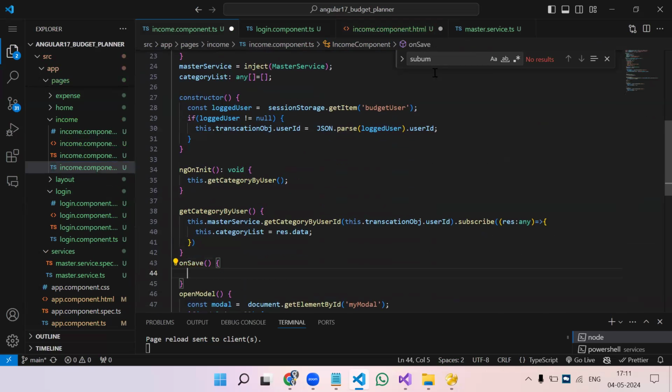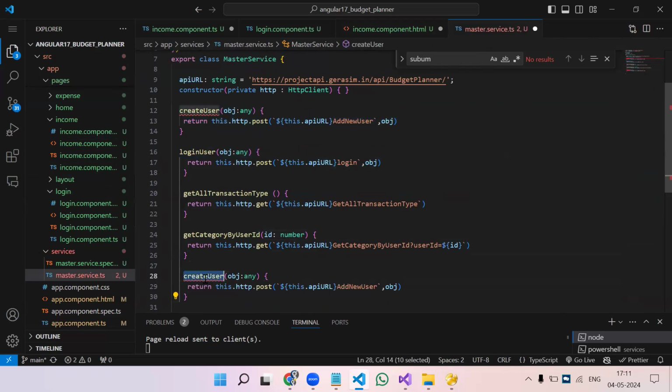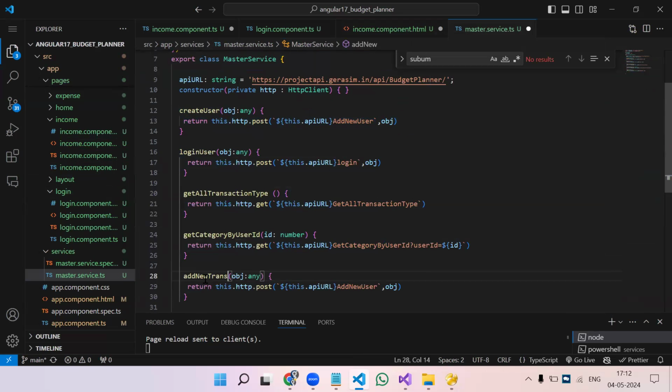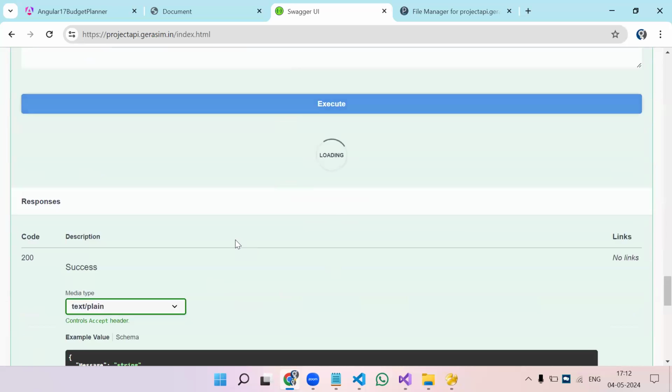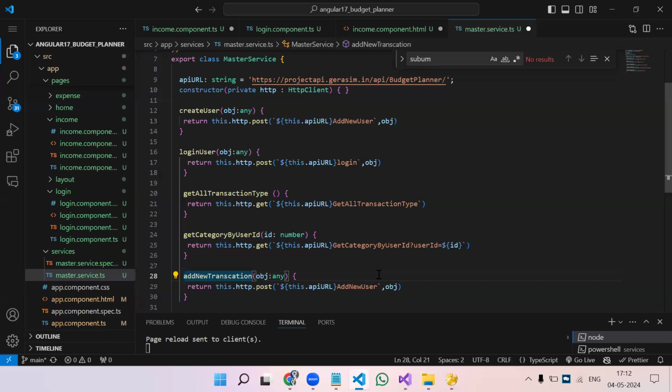Now in the service also again we need to add the function. So just like this, a post API is going to be there. So addNewTransaction. Let's get the API also. Add new transaction, try it out, execute. So this is my API function name. This we have to post over here. So our API function is done.